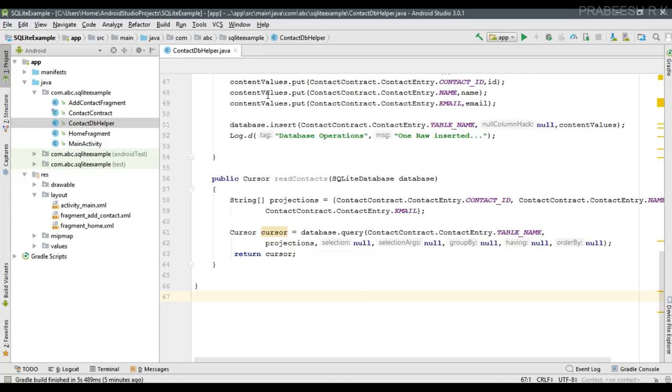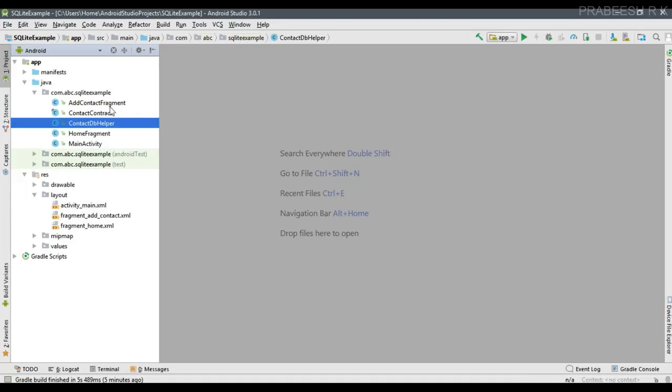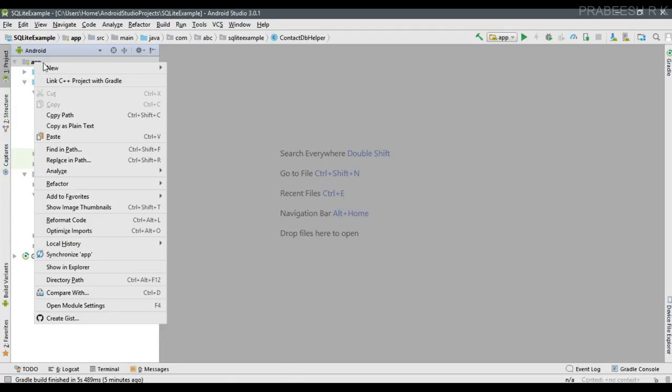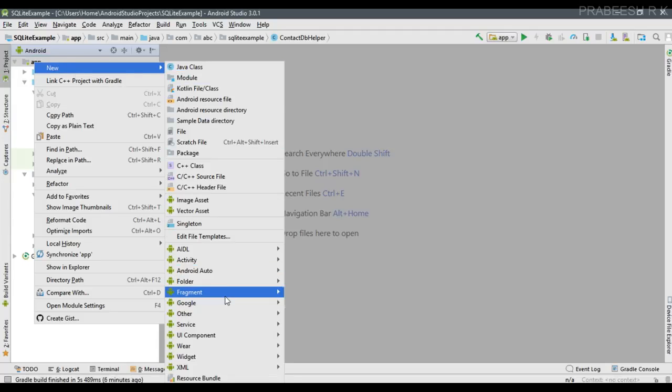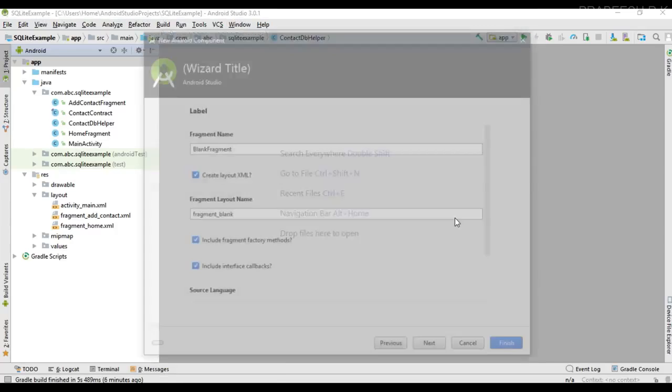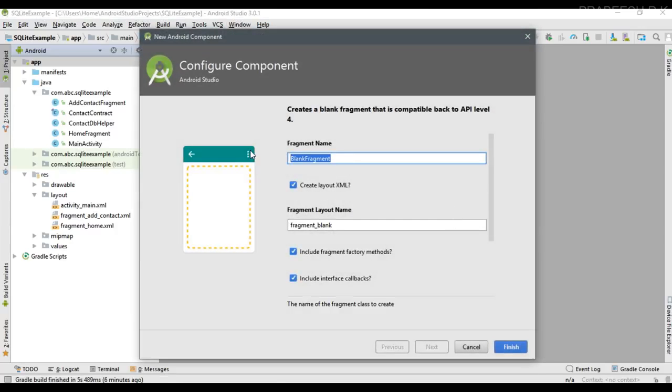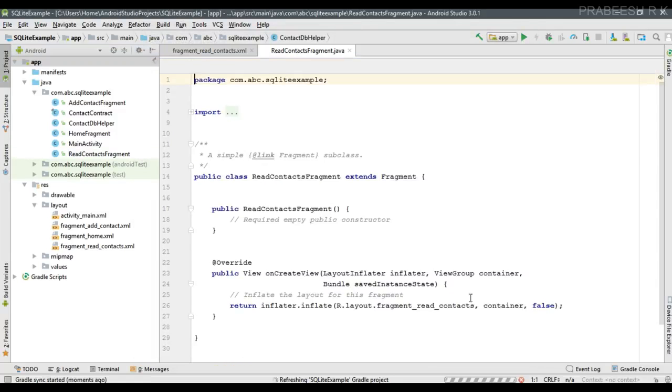Now to read information from SQLite database, I am going to create a new fragment. Right click the package and create a new fragment. Select the blank fragment. Here I name it as read contacts fragment. Okay, the fragment is created.